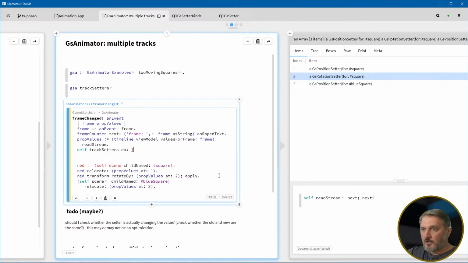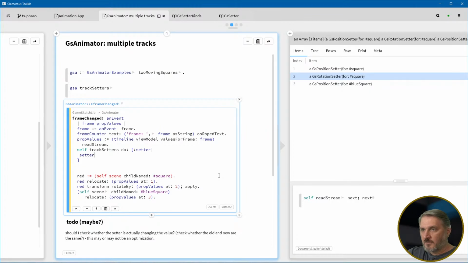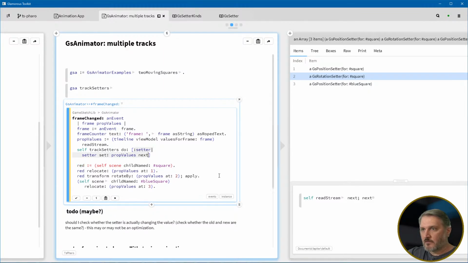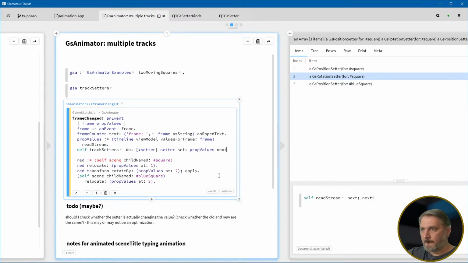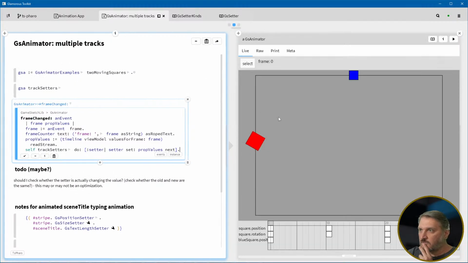We're going to say do, and so now it's going to loop through those setters, and for each one, we're going to say setter set, and then the prop values next. That's it. And that's the whole method. That's the animator. All that setup was so we could do this. All right, if we run this, let's see if it still works. Perfect. It works.